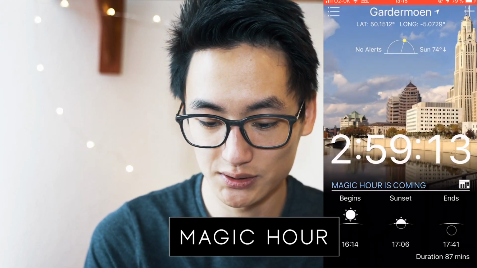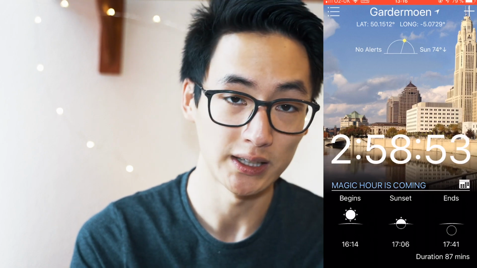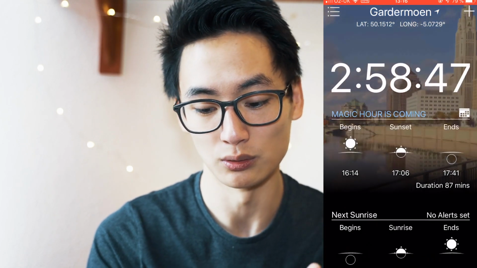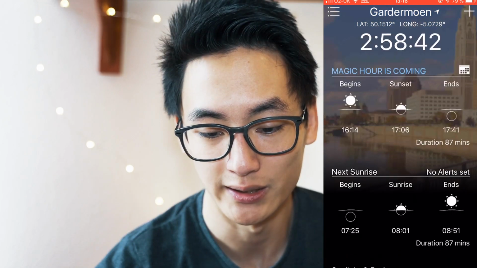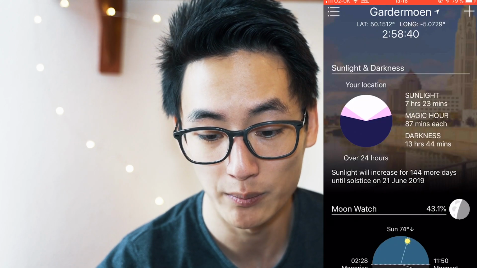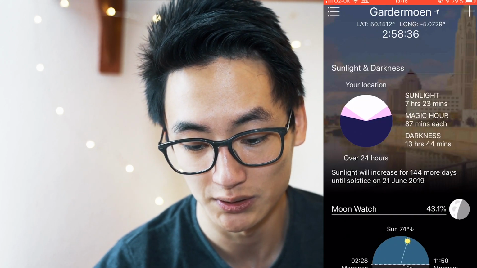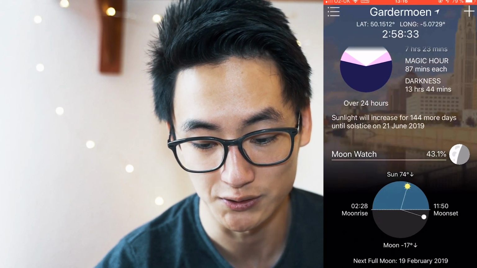The next app is Magic Hour. It basically implies what it is. It tells you when the magic hour is for that one specific place. It also shows you the amount of daylight, the amount of magic hour, and the amount of darkness, how long they are. The app also shows you the moon, and when the moonrise is and when the moon sets. Also when the next full moon is and when the full moon rises.